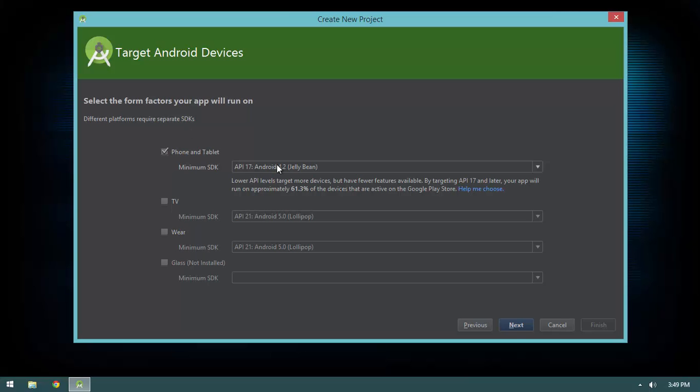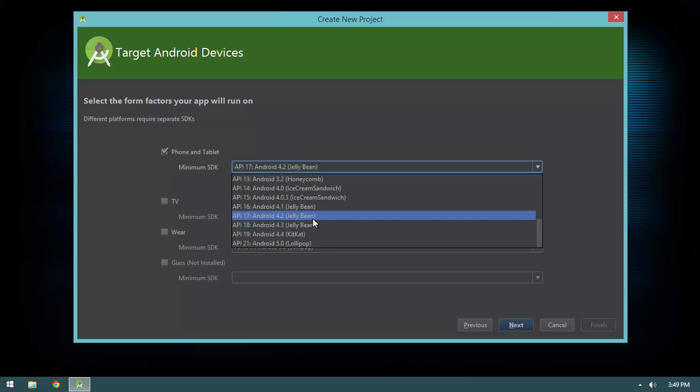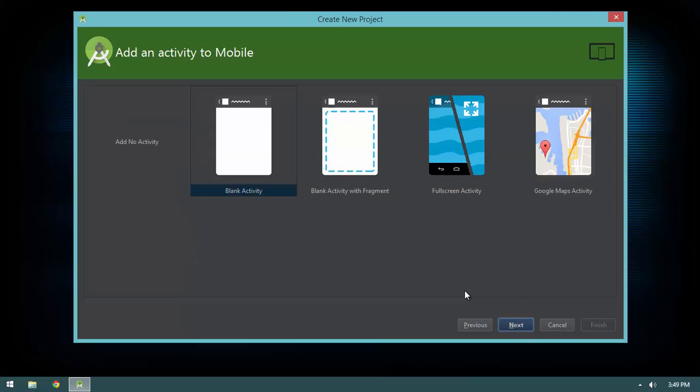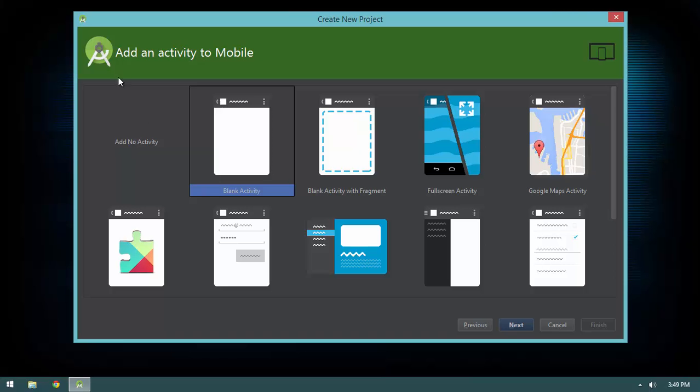For our target SDK, I am going to select Android 4.2 Jelly Bean and make sure that only phone and tablet is selected. We're not worrying about the TV or Wear glass. And then for add an activity to mobile, I'm just going to select add no activity. I'm not going to worry about adding a blank activity because I don't want to worry about the menu classes or anything like that.